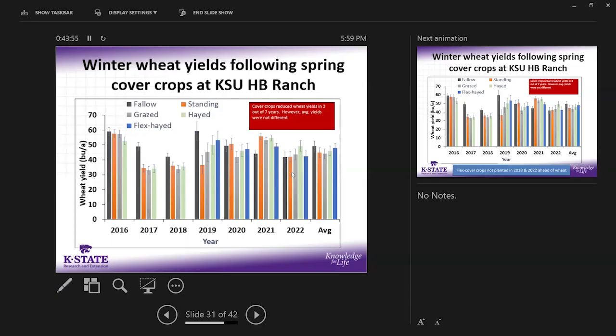Then we look at winter wheat yields after cover crops. Here again, the dark bars represent the chem fallow. The standing cover crops are the orange bars. The green bars are the hay treatment, and the gray bars are the graze treatment. When we measured soil water content in 2015, cover crop had no effect, so it had no effect on subsequent winter wheat crop yields in 2016. But in 2017, 2018, and also in 2019, growing a cover crop significantly had a negative effect on the subsequent winter wheat crop yields.